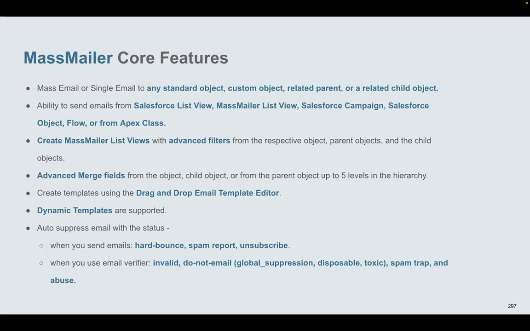You can also use MassMailer list view there, which is a custom list view, or you can also use a Salesforce campaign, which is basically sending out emails using the leads or contacts. You can also send out emails to a single record, or you can automate sending out emails using Flow Builder. Also, if you want any more advanced needs, then you can also use Apex code to send out emails using the API MassMailer provides.